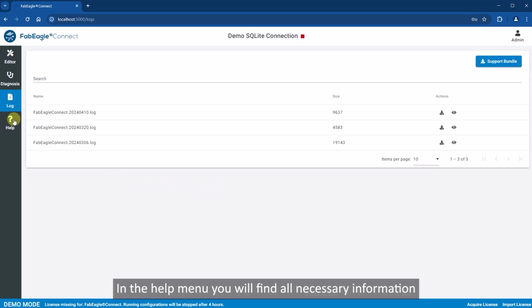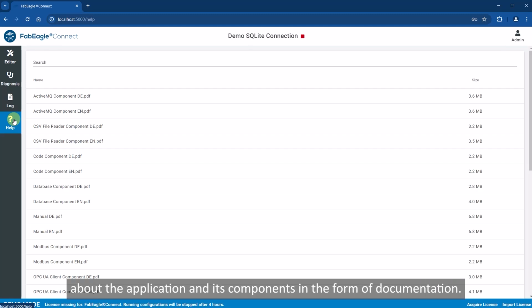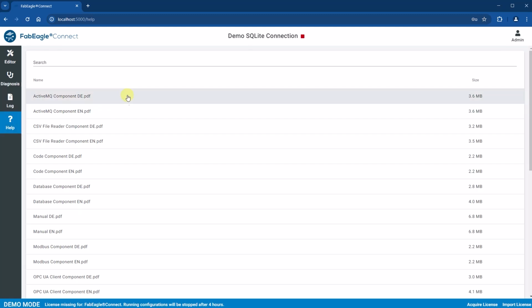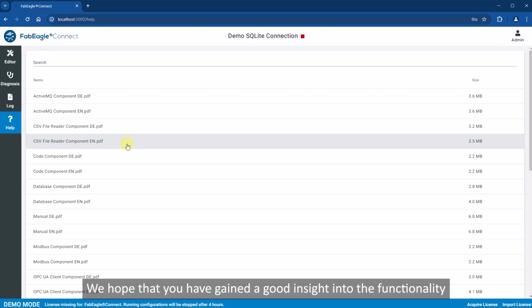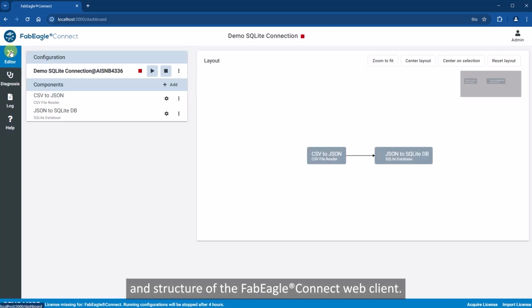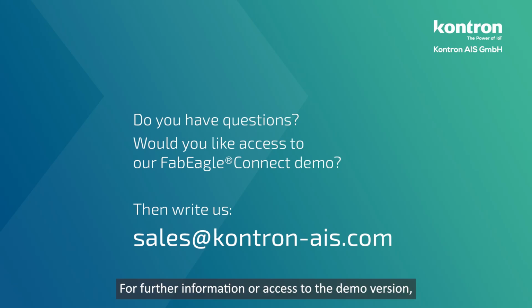In the Help menu, you will find all necessary information about the application and its components in the form of documentation. We hope that you have gained a good insight into the functionality and structure of the FabEagle Connect web client. For further information or access to the demo version, please contact our sales team.